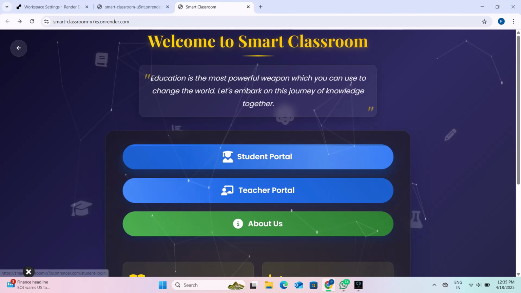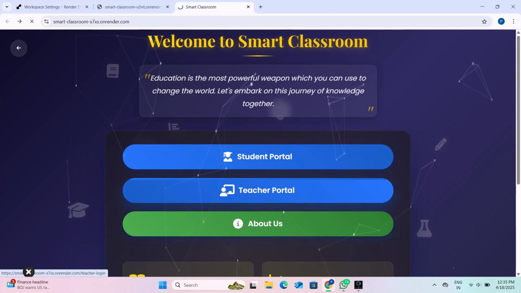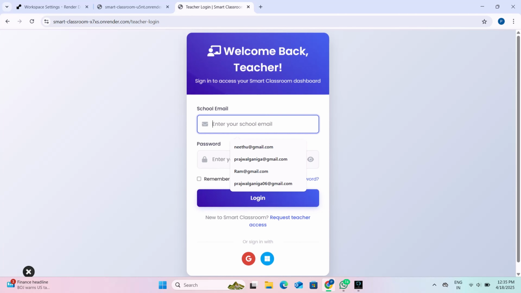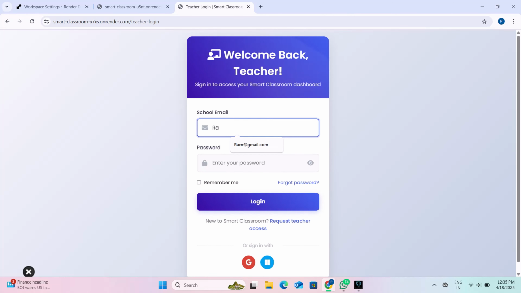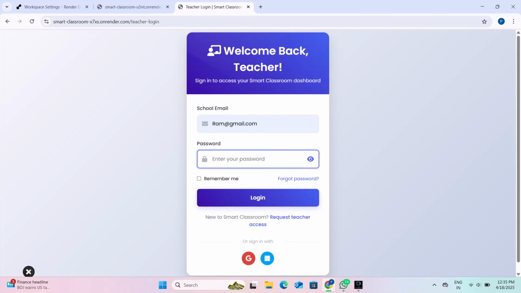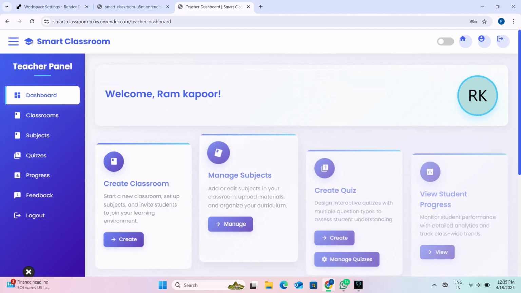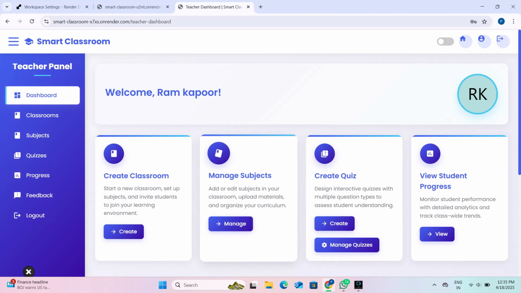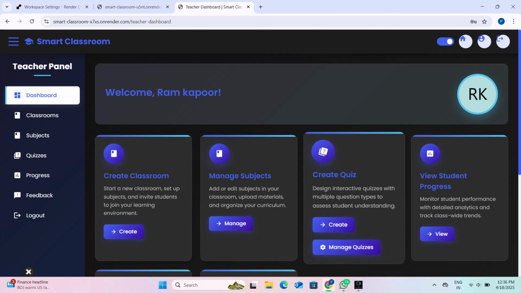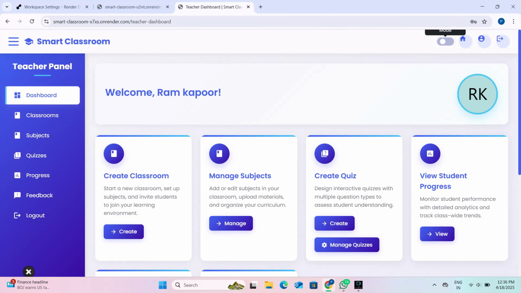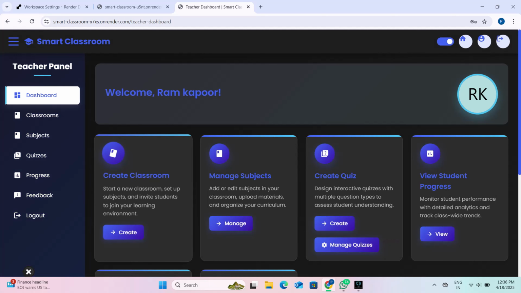Coming back to the teachers side, let's visit the teachers portal. Let me log in with the ID that I have created, ram@gmail.com, and its password. This is the teacher's dashboard, where there are several features for the teacher. Let me toggle it so it will be clear and visible properly.